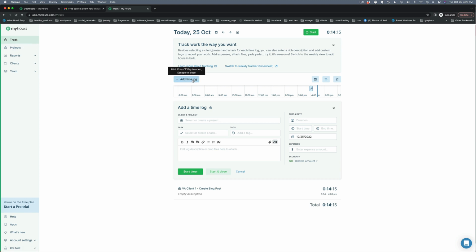And I'm going to click on add time log, or in this case, the time log was already open. This seems to depend on where you are in the software. If you click on track and this is already open, you're good to go. If you're not seeing this box, then you can just click here on add time log.